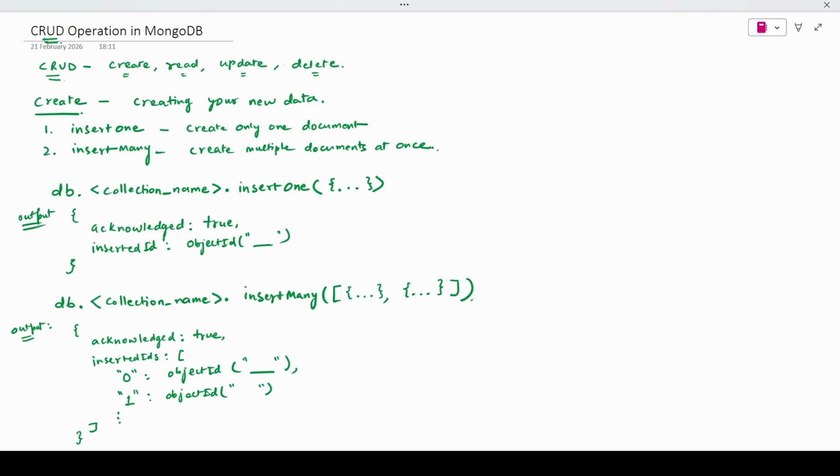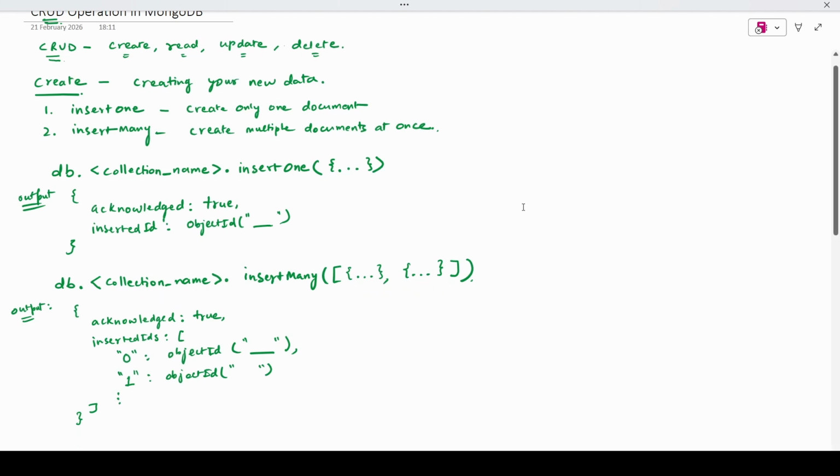Once we execute this insertOne method, we receive output in the form of a document where we have two fields. First one is acknowledged and second one is insertedId. This will be the ObjectId generated by MongoDB and it will be the primary key for this inserted document. And if I look into insertMany, instead of a single document, we are passing an array of documents within the particular collection. In the output, we are getting multiple ObjectIds as per the elements available in the array.